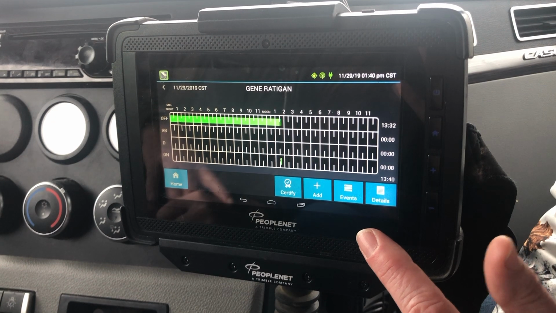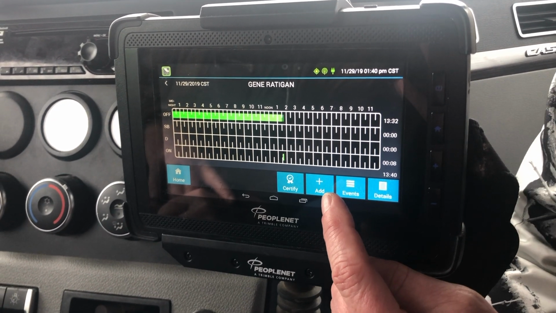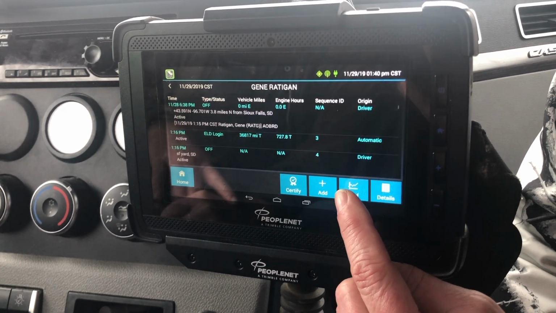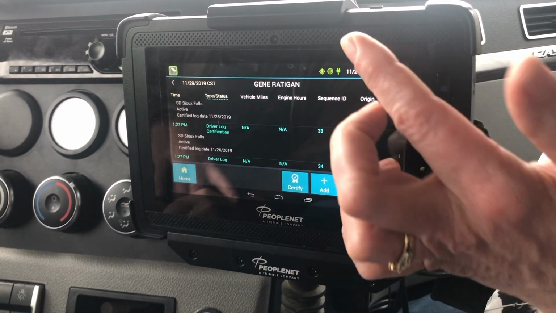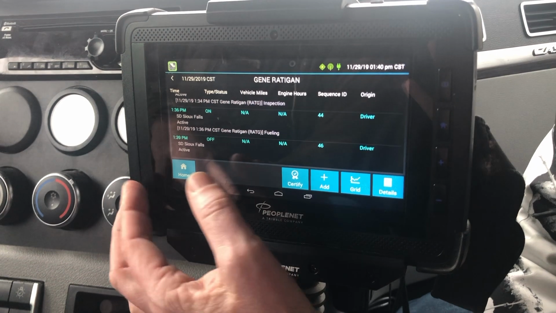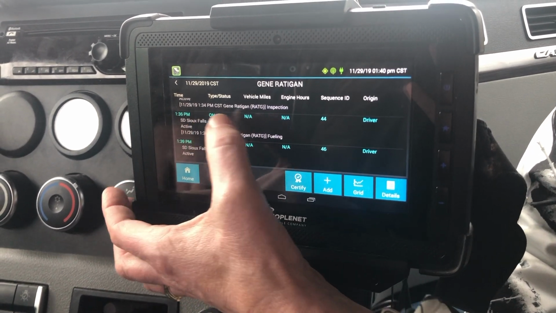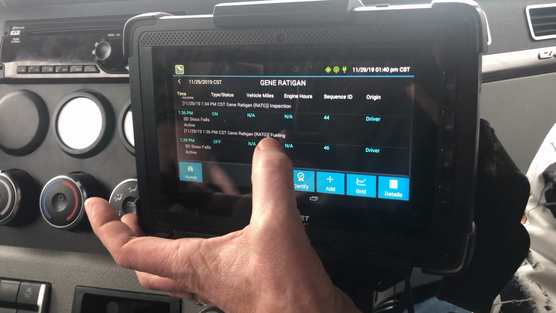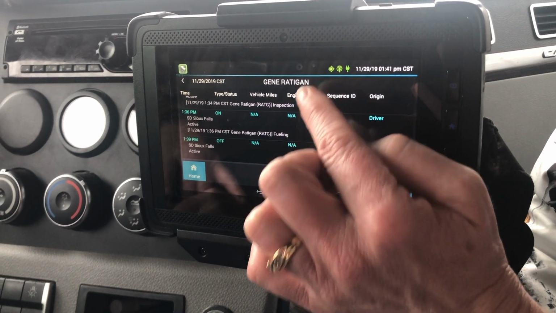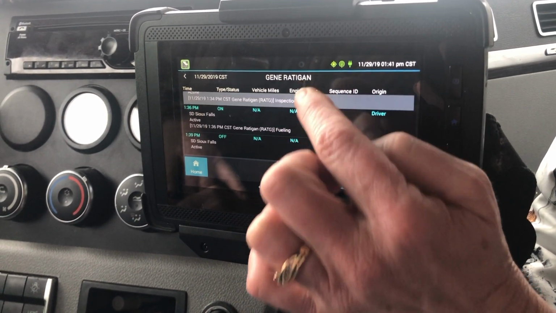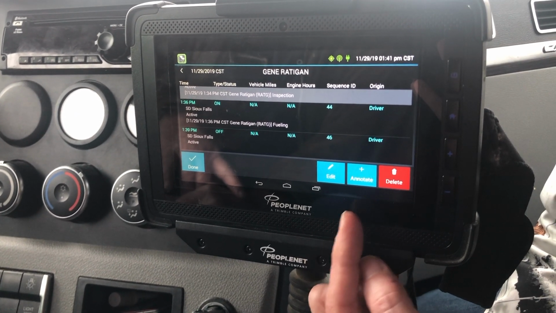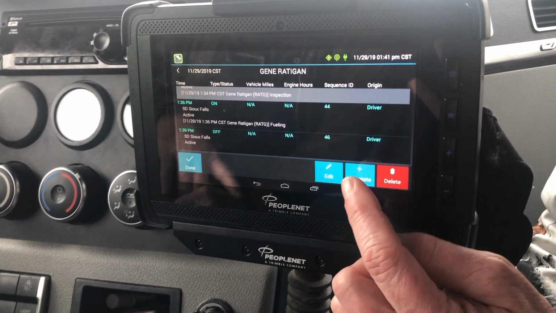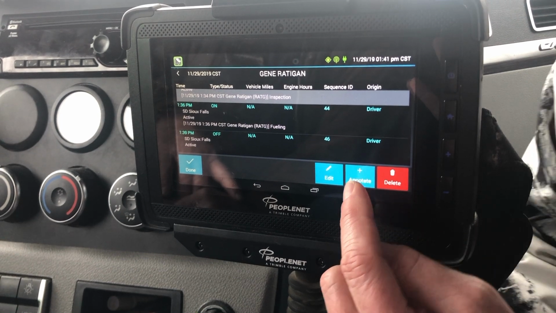Hit logs, and we're going to go to events, and it's going to list all of the things that we've done. And if we go to the bottom, you can see that we did an inspection up here, and then we did some fueling. So if we tap on that line that says inspection, you'll get the opportunity to edit that or annotate it. So we're going to annotate that.